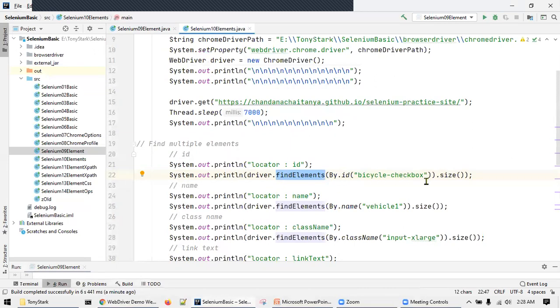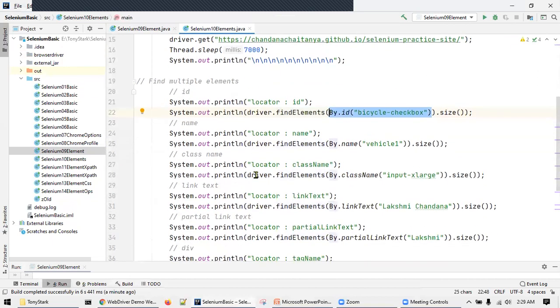Here also the input is the same, that I want to find elements by ID, this one, but with find elements. At the end you will say dot size. It will give you how many elements there are with that particular locator. Everything is the same, on the same website also. The only thing is it will find multiple elements.